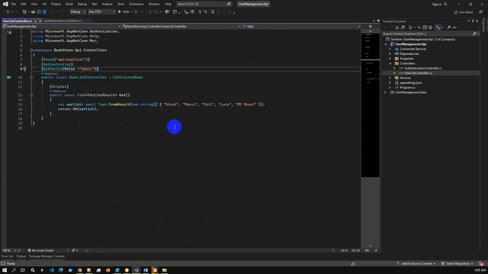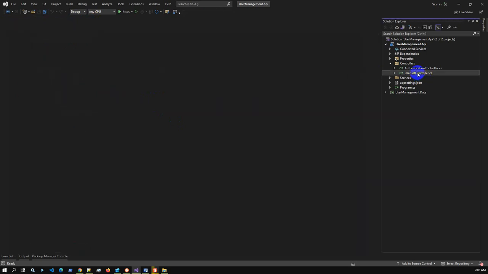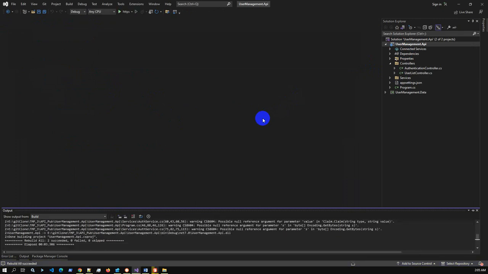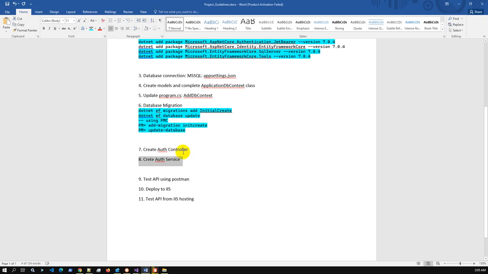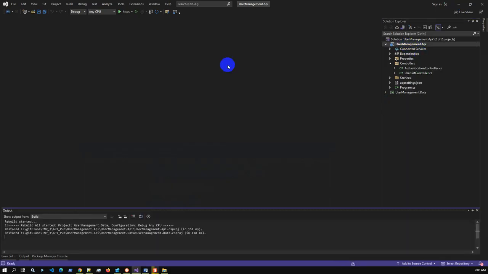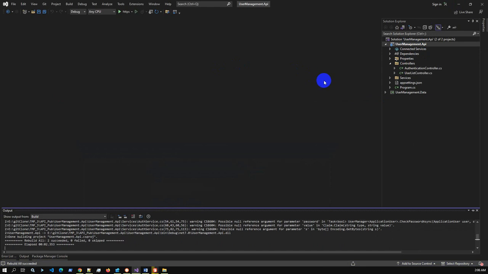I will show the demo using Postman. So our controller and service are ready. Now if we build the project, so far our project is ready. Now we'll test using Postman. So create auth controller, create auth services, test API using Postman. So if I just run the project, we can see the default API documentation.